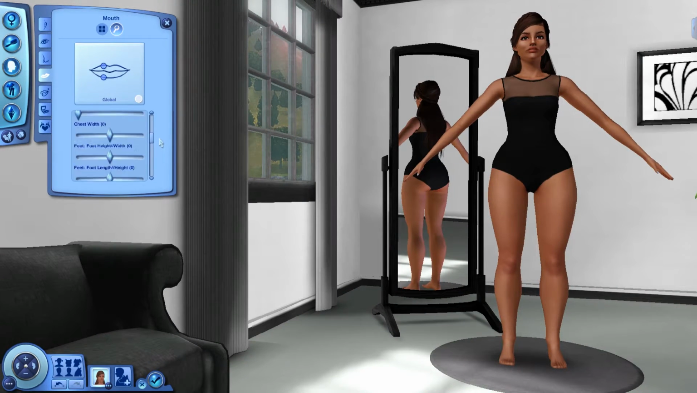So I'll go back to the butt waist slider, the height thing that I showed you guys right here. I'll lower that a little bit.